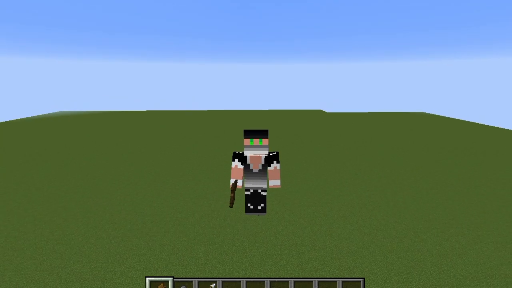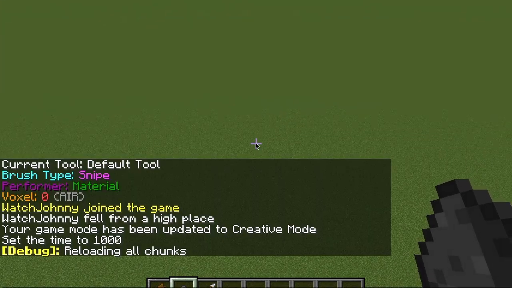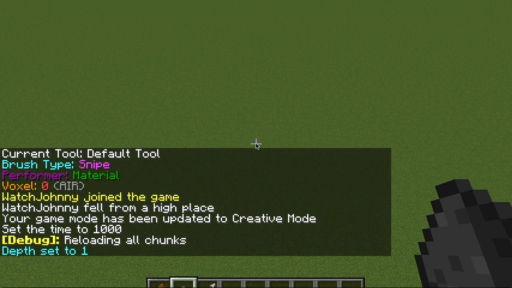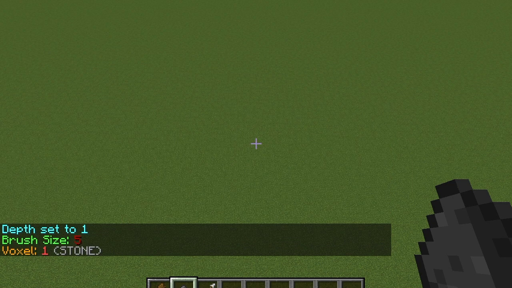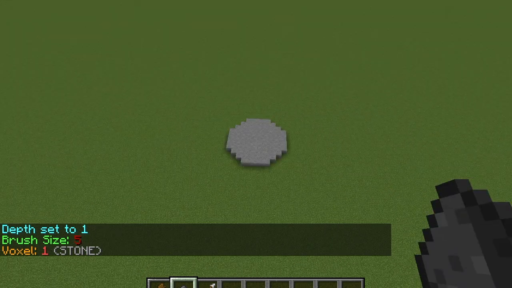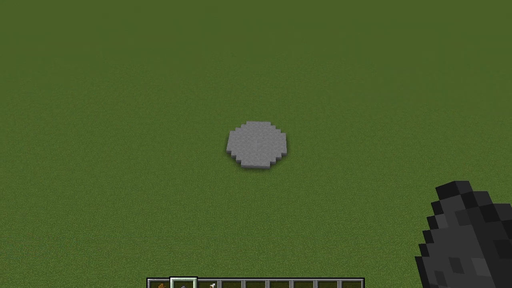Now, to start off, we're going to be using the gunpowder for VoxelSniper, and we're going to use the brush /b over d1. Then we're going to do /b5 and /v stone. What this is doing is every time we click with the gunpowder now, it's going to have a stone disc with a depth of 1 and a radius of 5 with a voxel of stone.